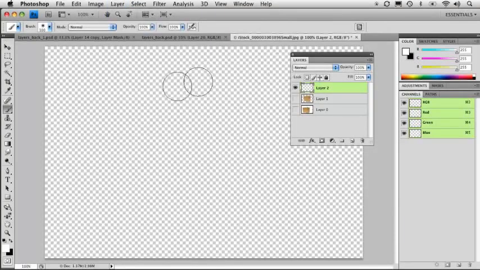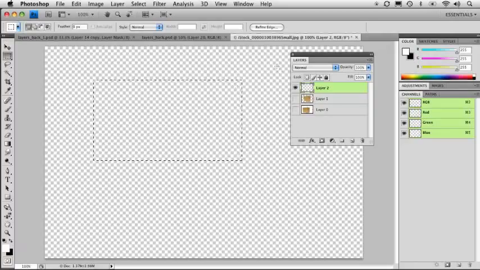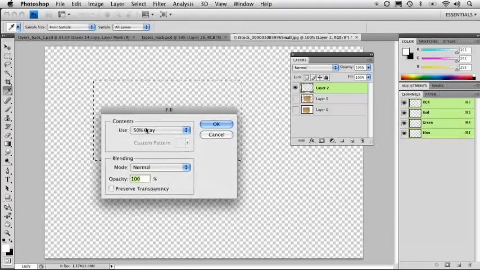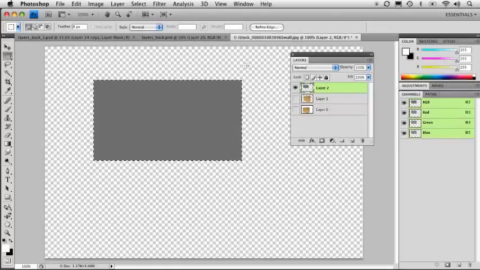So on this new blank layer, I'm going to grab my rectangular marquee tool, and I'm just going to draw a box. And let's go ahead and get a color in here. I'm going to go into the Edit menu and go down here to Fill. And I'm just going to use 50% gray as my fill, and I'm just going to click OK. So now I've drawn a gray box onto this blank layer.